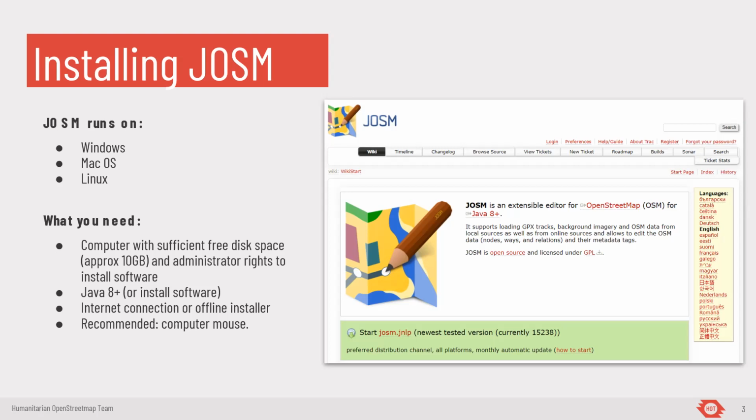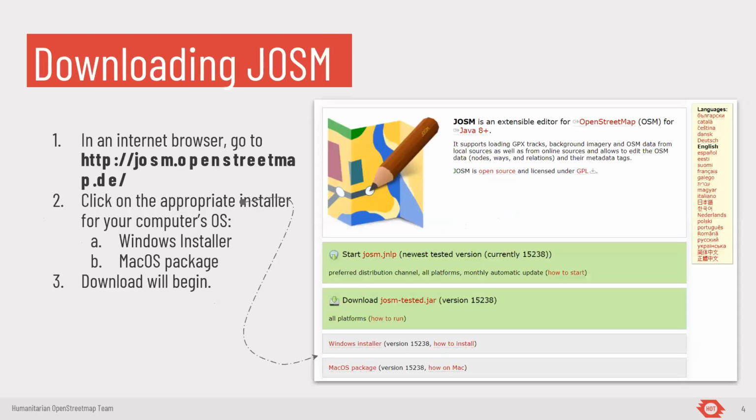But to use JOSM, you really need a mouse, because it's very helpful when you're mapping with JOSM. It could be very, very easy for you rather than just using your computer touchpad. You really need to have a mouse to simplify your work.